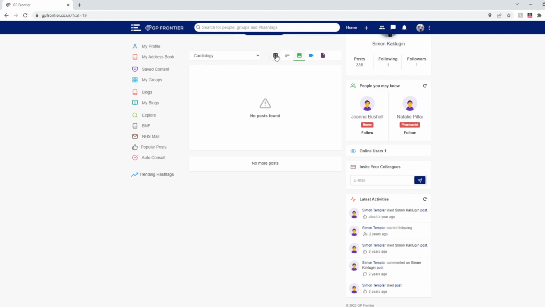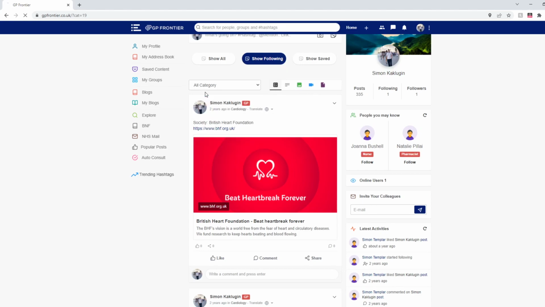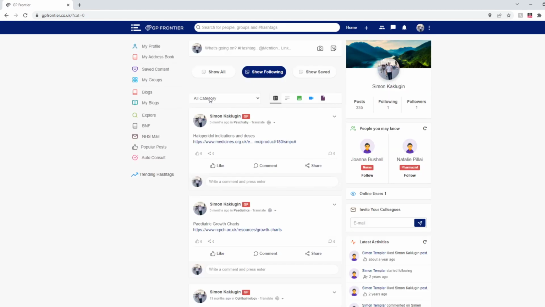Okay, so if you click this one, this includes absolutely everything. So all types of media, including any text posts. And then if you just want to go back to where we were, go back to all categories. Okay, so these are the 3 filters that you can use. So that's pretty much it with regards to the functionality, with regards to the layout of the page.